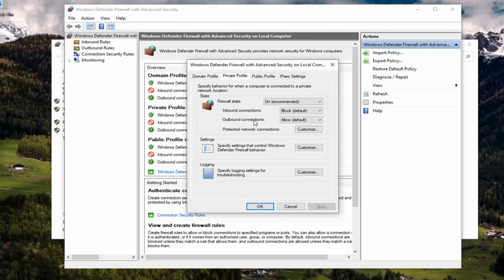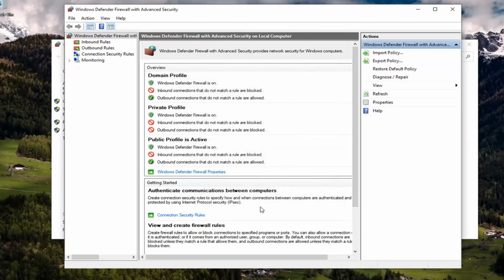And for outbound connections, we're going to go ahead and click the drop down and select block. Then you're going to select apply and OK. You can do that for the other ones as well. It doesn't do any harm in blocking the domain and public as well, or any combination of the three.